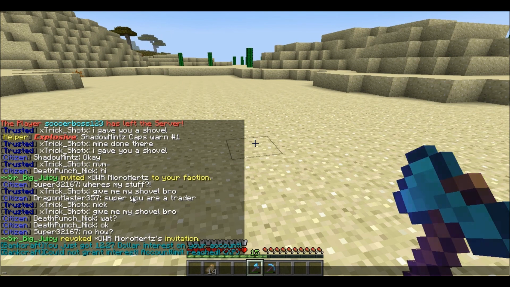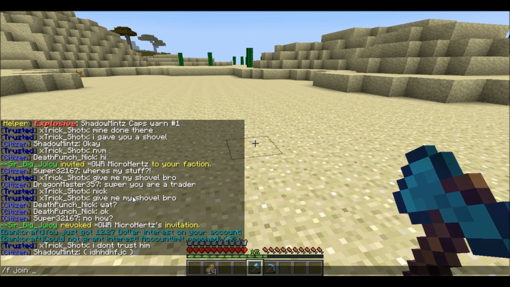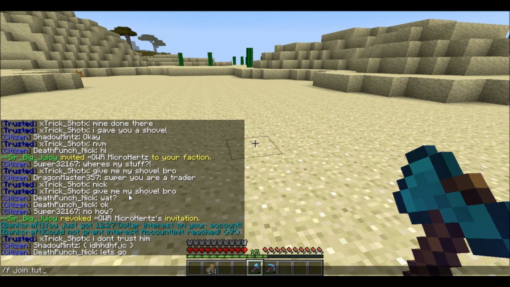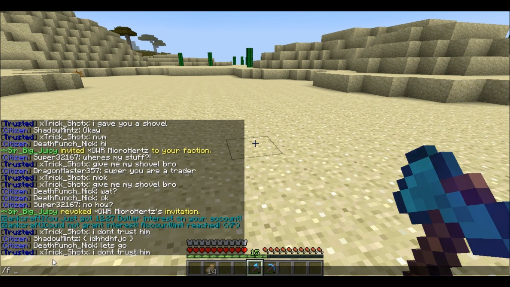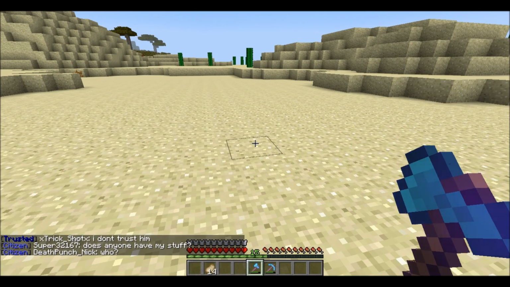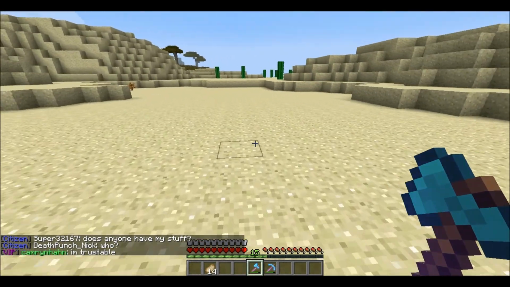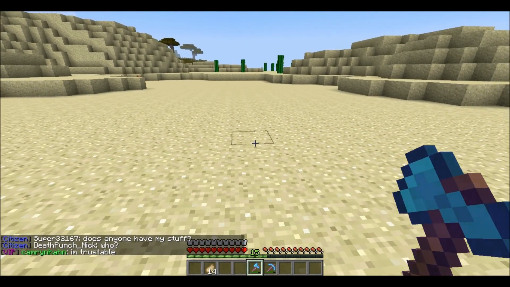Now, if Microhertz wanted to join my faction, she would type /f join tut, if she wanted to accept that invite. I believe you can also type /f accept or something like that, but it's just safer to do /f join and then the faction name, because you may have more than one pending invite. I don't know if you can have more than one pending invite, but I don't like to take that risk.